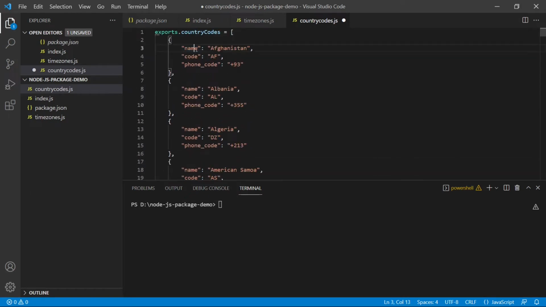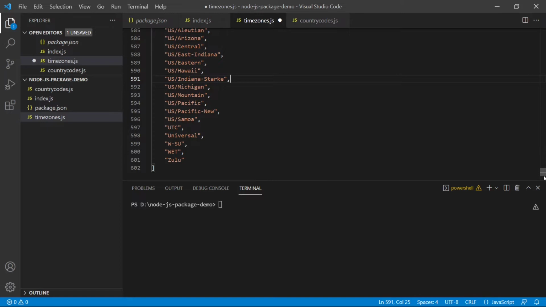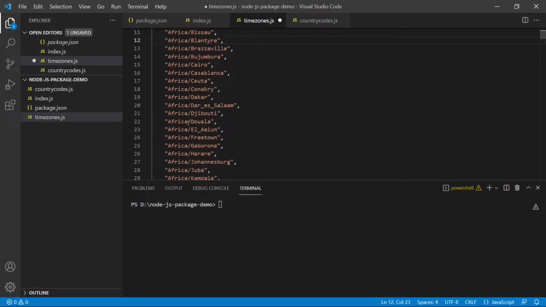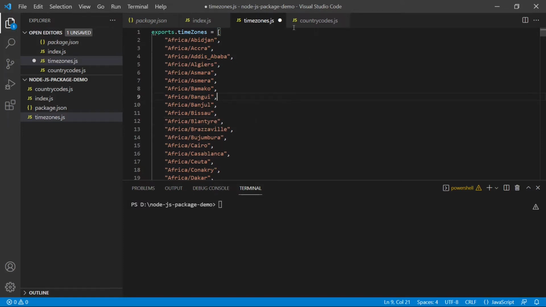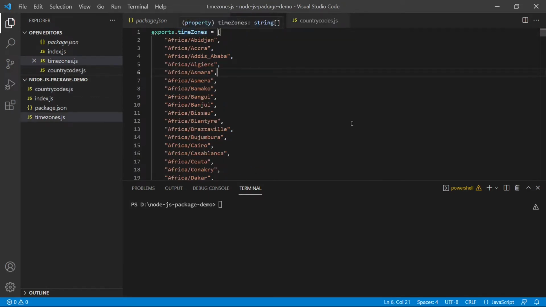You can see there's a name, there's a code, and there's a phone code. For time zones, I'll also have a list of values. It's going to be very similar. It's just an array with different time zones for different locations. And in both of these files, I'm exporting the values. So in the first file, I'm exporting the country codes, and in the second file, I'm exporting the time zones. So I'll be able to use them in the index.js file.